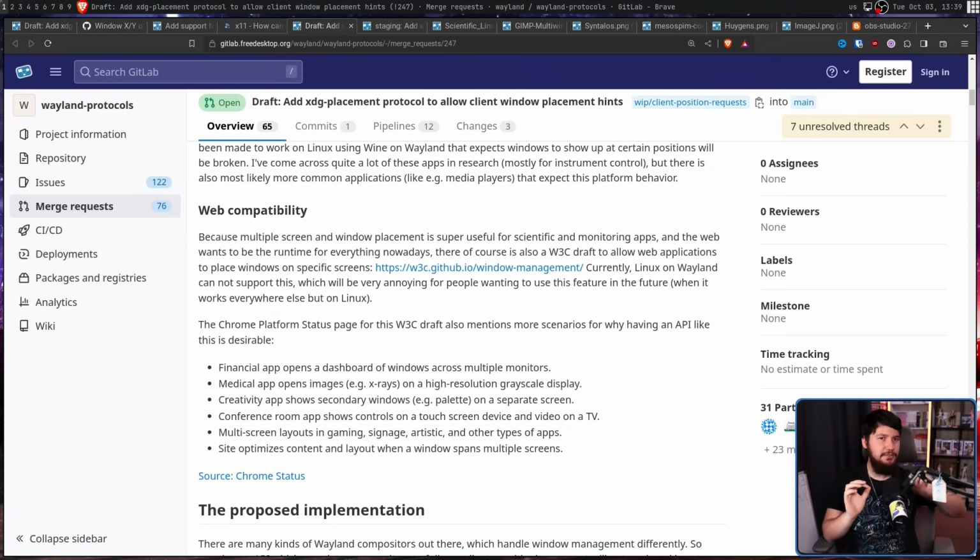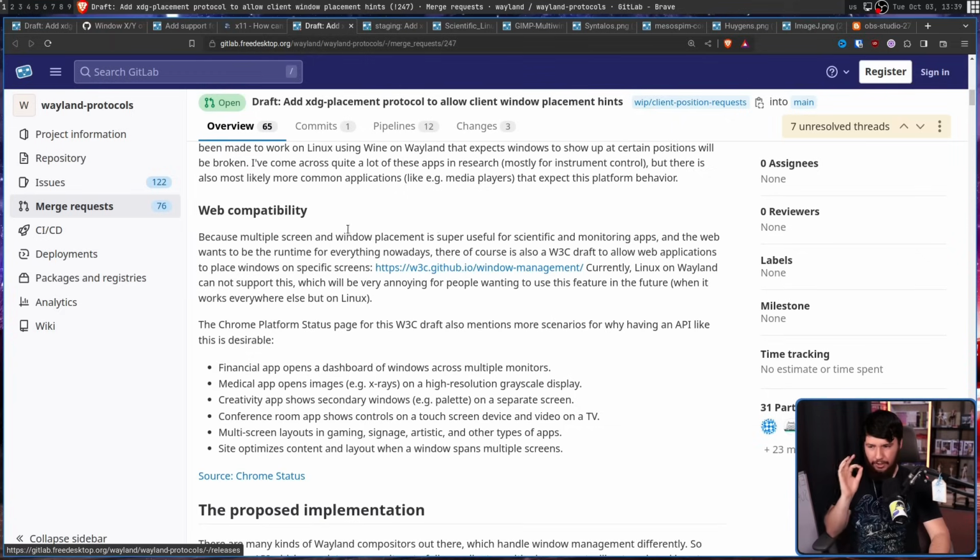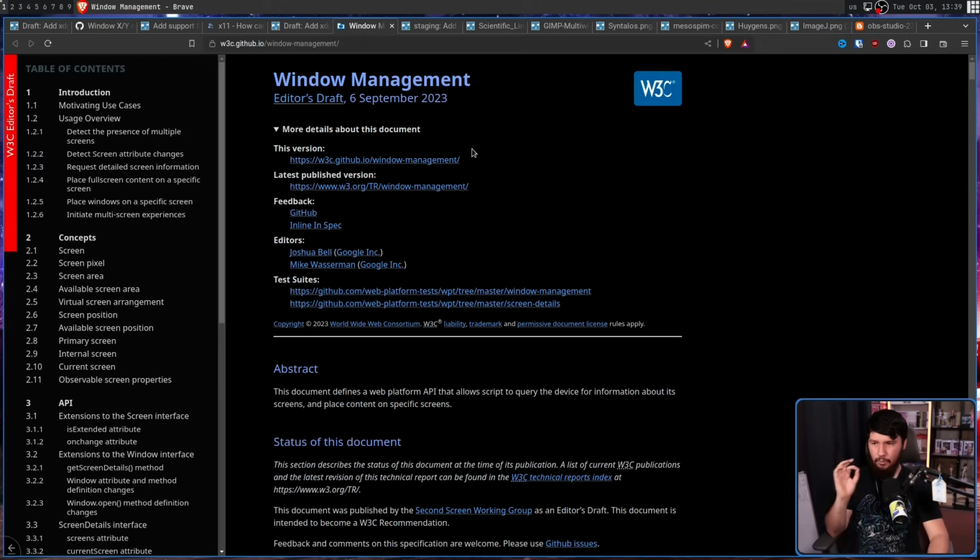Now, if it was just Windows, macOS, and X11, that would be bad enough. But then, the web had to come in to make things just a tiny bit worse for the Wayland approach. Because multiple screens and window placement is super useful for scientific and monitoring apps, and the web wants to be a runtime for everything nowadays, there of course is also a W3C draft to allow web applications to place windows on specific screens. Window Management by W3C. So this would be a way for a website to pop additional windows outside of your browser that can then be just moved around like any other window on your system.